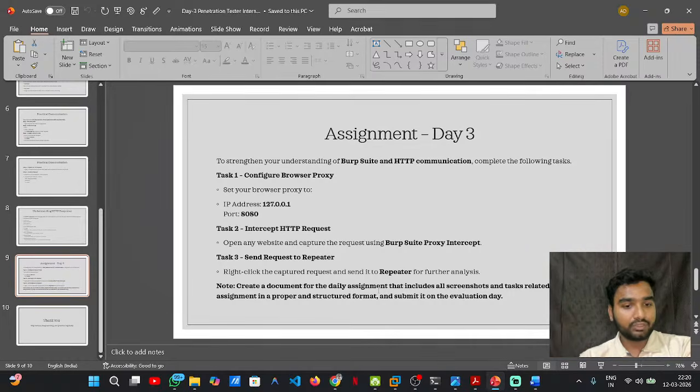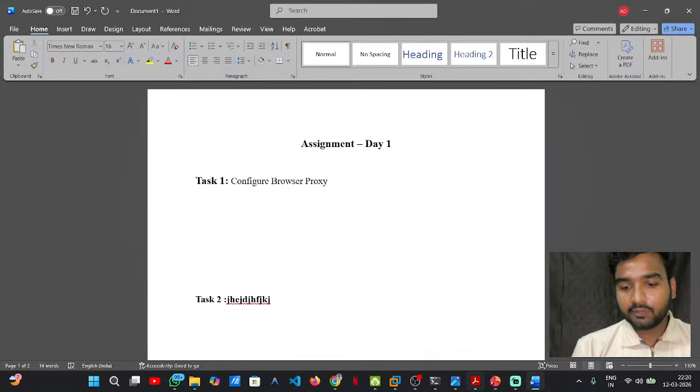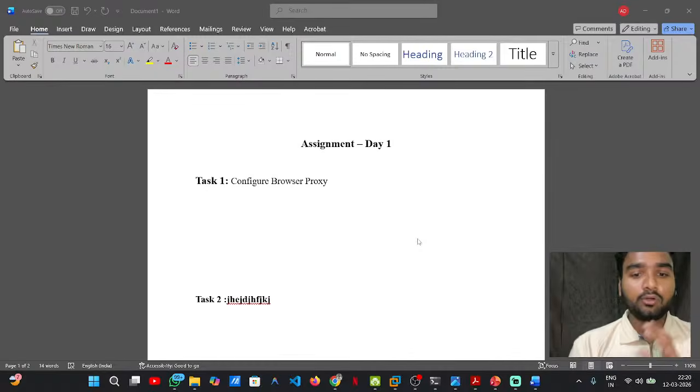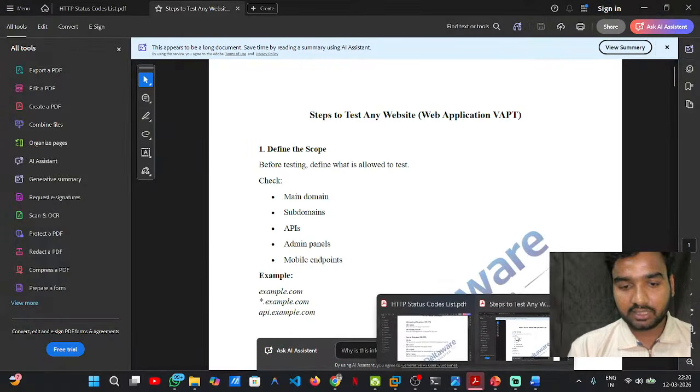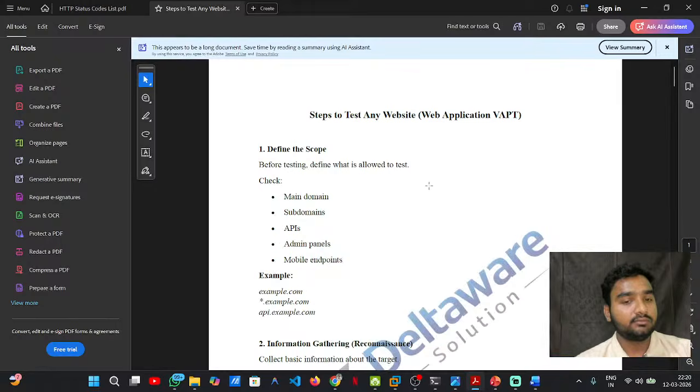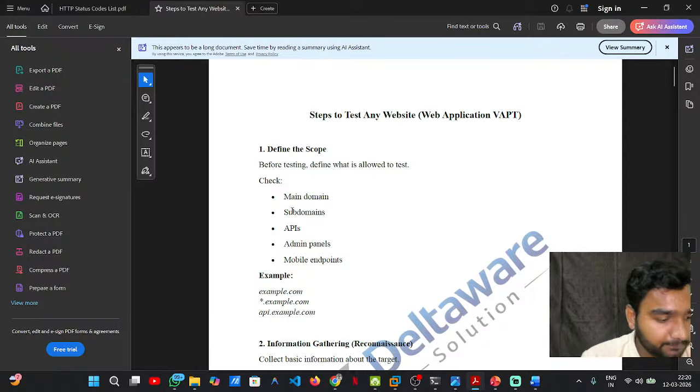Note: create a document for the daily assignment that includes all the screenshots and tasks related to the assignment in a proper and structured format, and submit it on the evaluation day. Is it clear, guys? Okay, hope everything is clear. Now we just have to take a look at this doc we have created: steps to test any website, from 0 to complete. We will take a look at the headings.